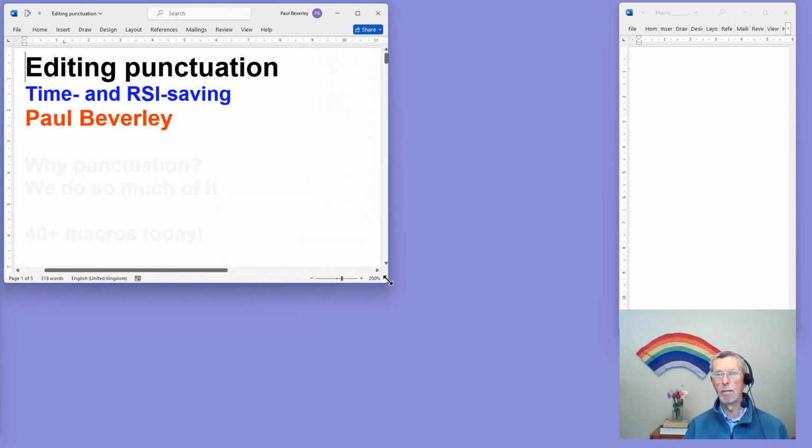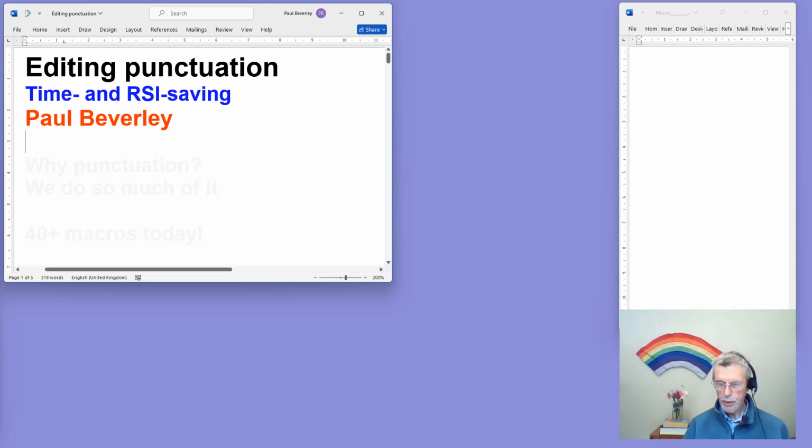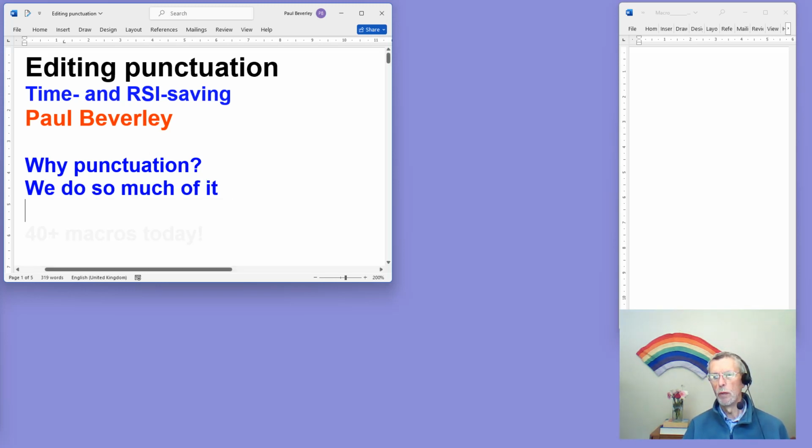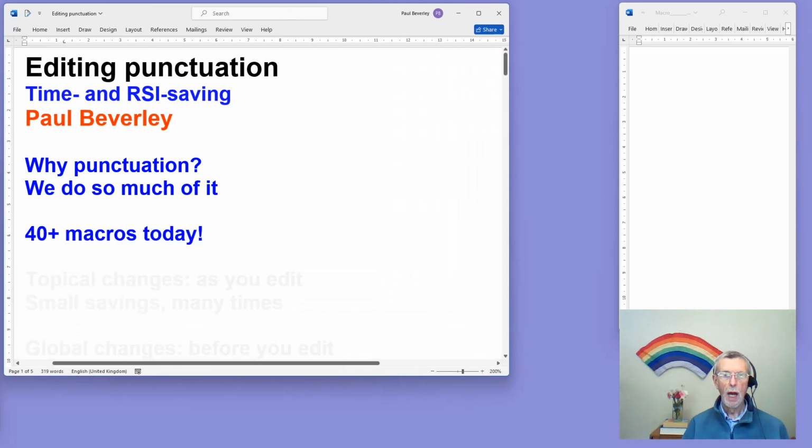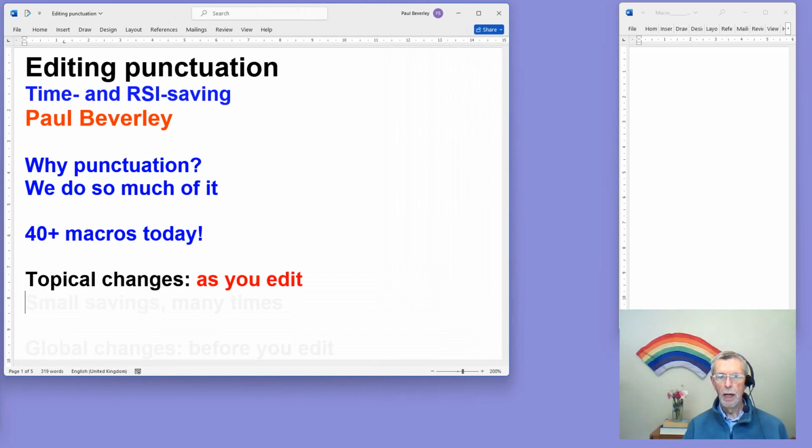We're looking at editing punctuation today, and as always we're looking for time savings and looking to reduce the amount of repetitive strain injury that we suffer. Okay, so why are we looking at punctuation? Well, it's something that we do lots of while we're working. We're forever changing the punctuation in some way or another, and there are lots of things that we might do, so lots of macros, but I'm not going to demonstrate them all, don't worry.